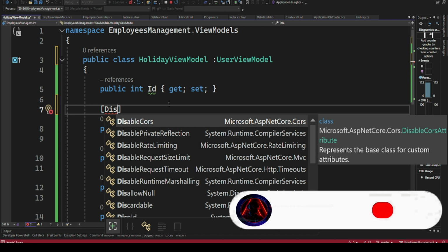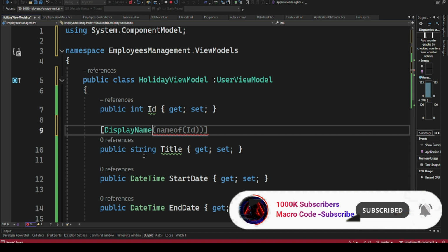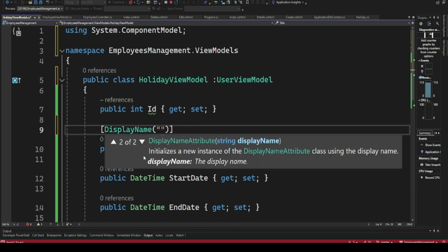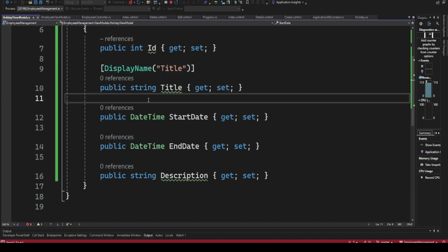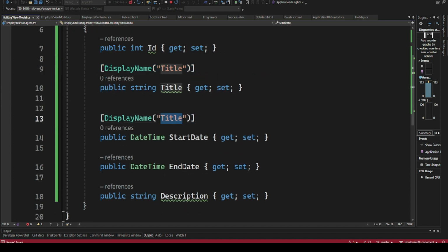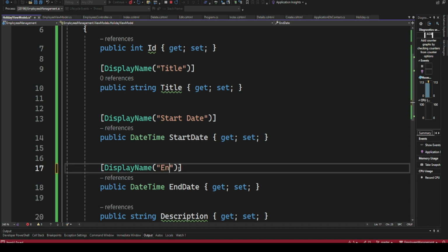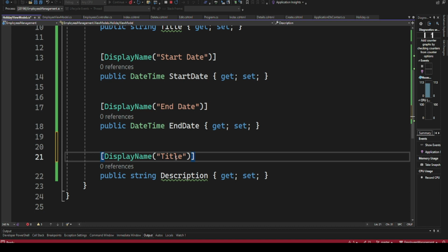We can do display name, and we can provide the name that we want to show to our users here. So I'll say title. You can also display the name here. Then you can have this as start date, then you can also have this as end date. You can also have this as a description.